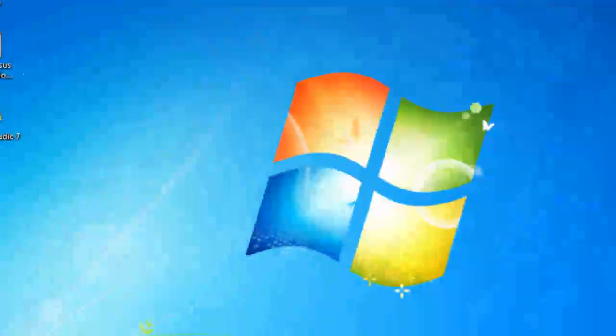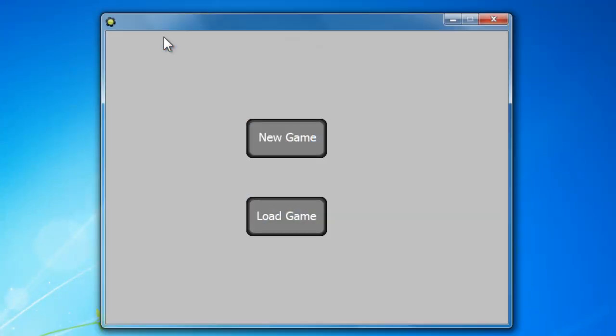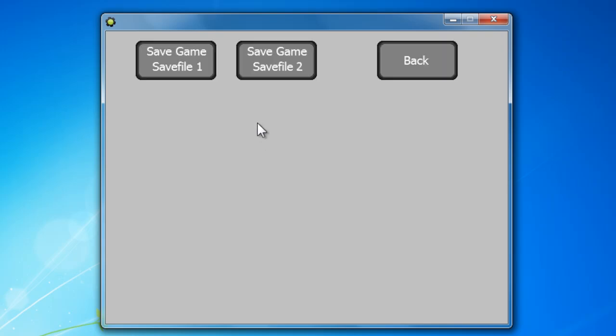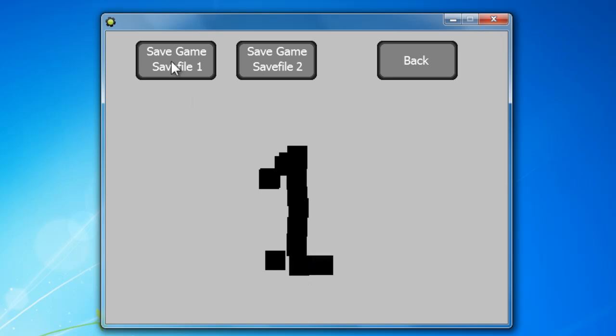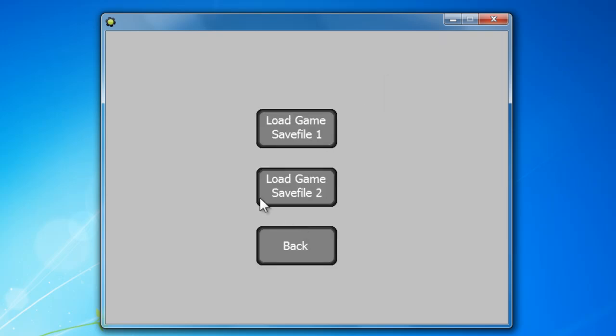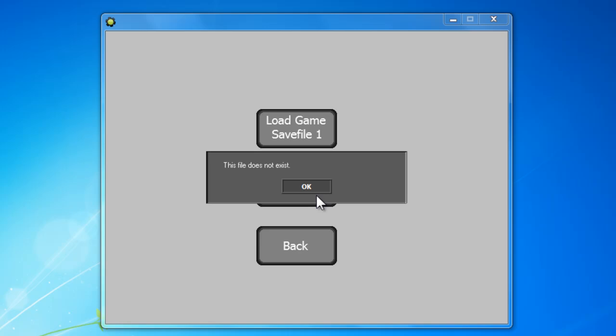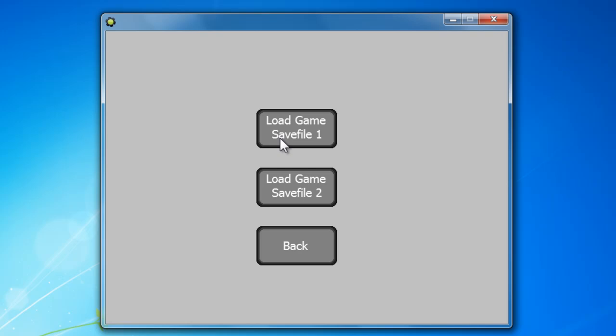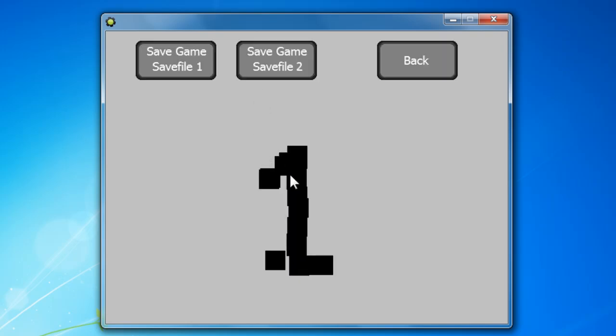Now let's run the game. So we haven't done anything yet, so we're going to make a new game, and let's just make a 1 like this and save it to save01. Right, let's add back and just load game, and now we're going to click on load game save file 2, and it says this file does not exist. But when we press on load game save file 1, we get back to the creation we made.